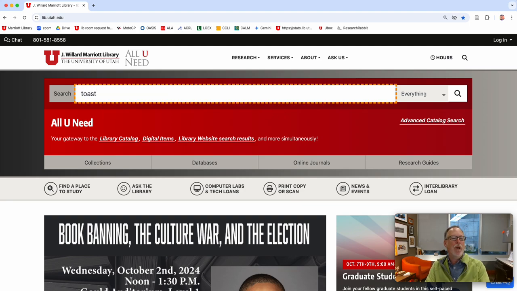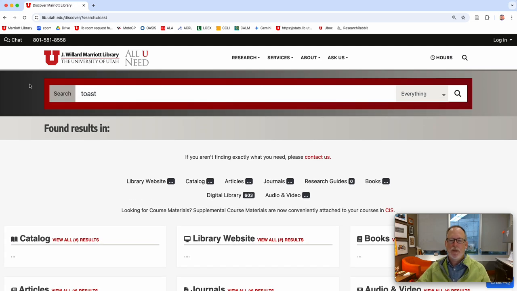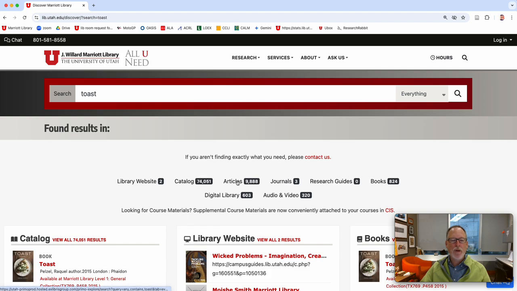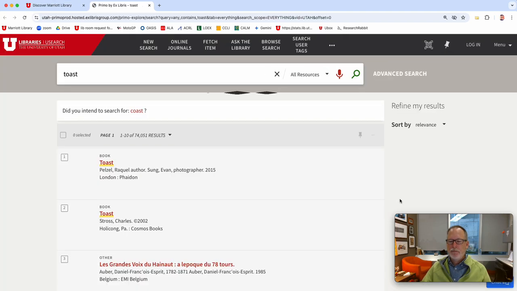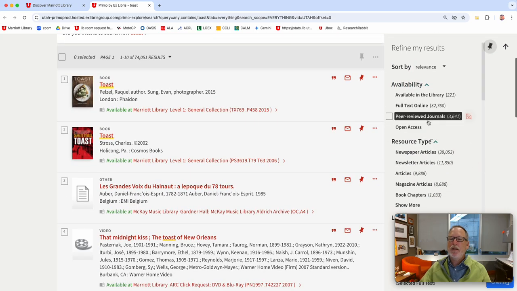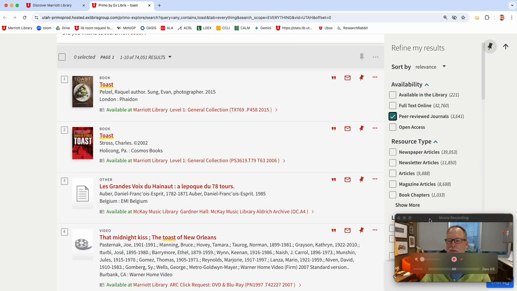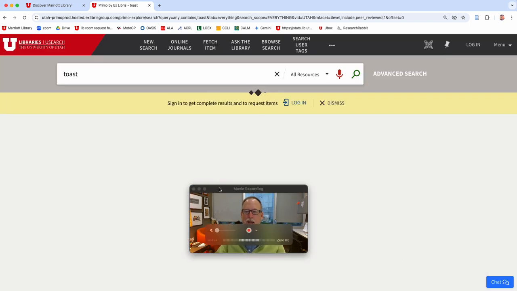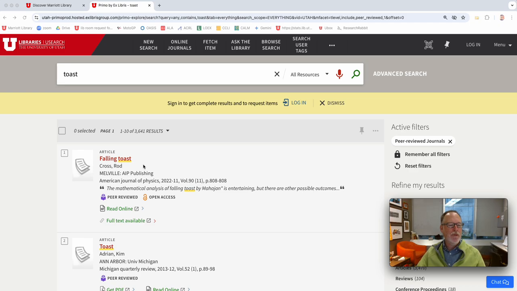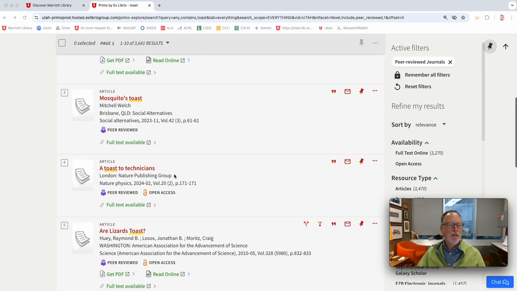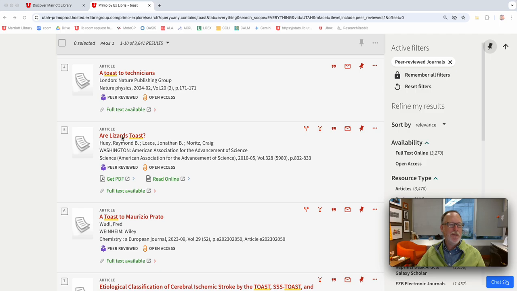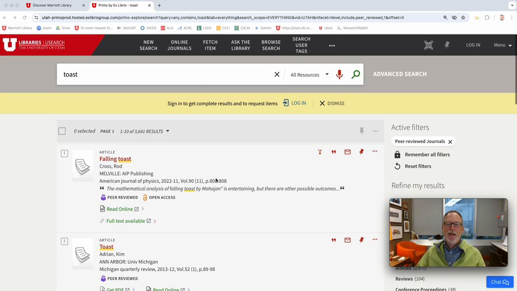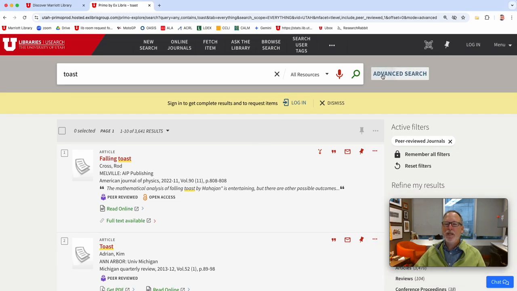Okay, so to find peer-reviewed articles, say I want to find an academic article on toast. If you go into this catalog right here, or articles, it doesn't matter. Over on the right-hand side, it says peer-reviewed journals. And that's about that. The problem that we've got is what kind of article do we want? That is going to be, Are Lizards Toast? It's going to be all over the place. So here's my tips.